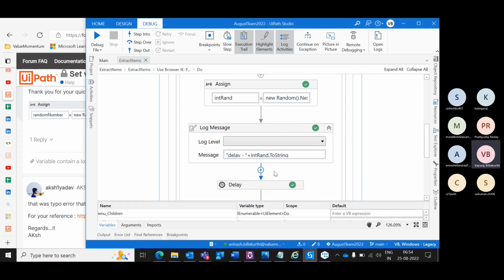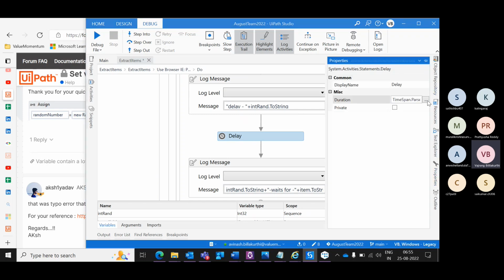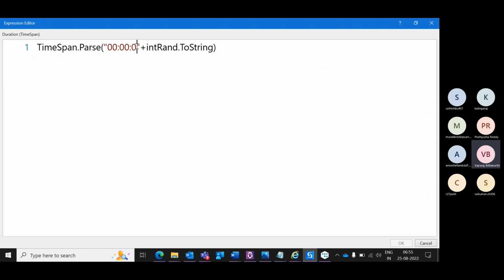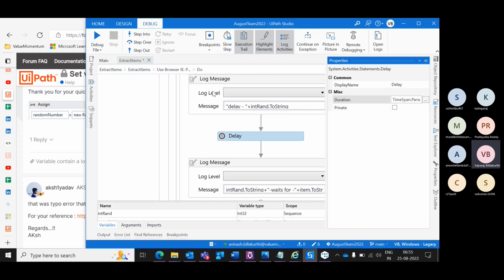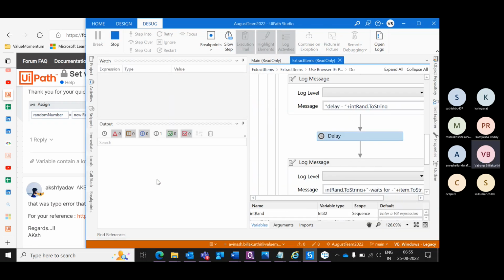We need to really give some big numbers. Let's increase the random number. Let's give it from 10 till... it should be till 60, right? Or till 30, 10 to 30 seconds. In this delay, I'm just removing the properties, just to see what is the value. Let's try to run now. The format should be altered depending upon the time.